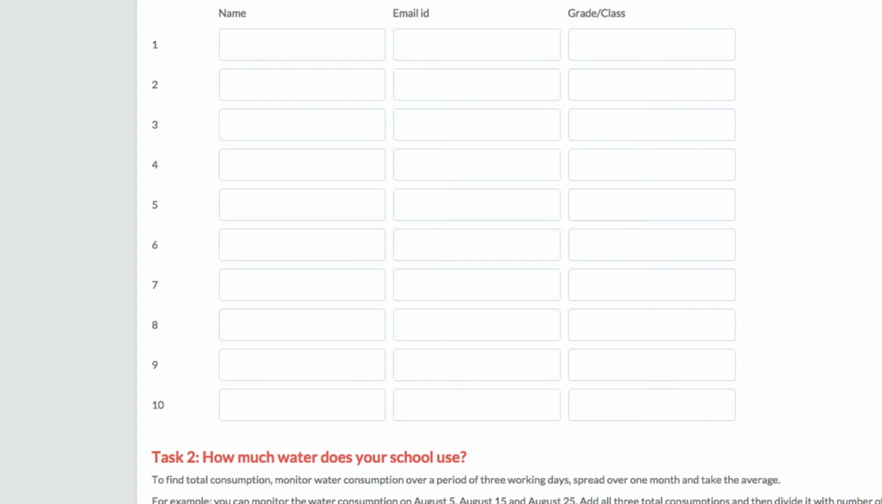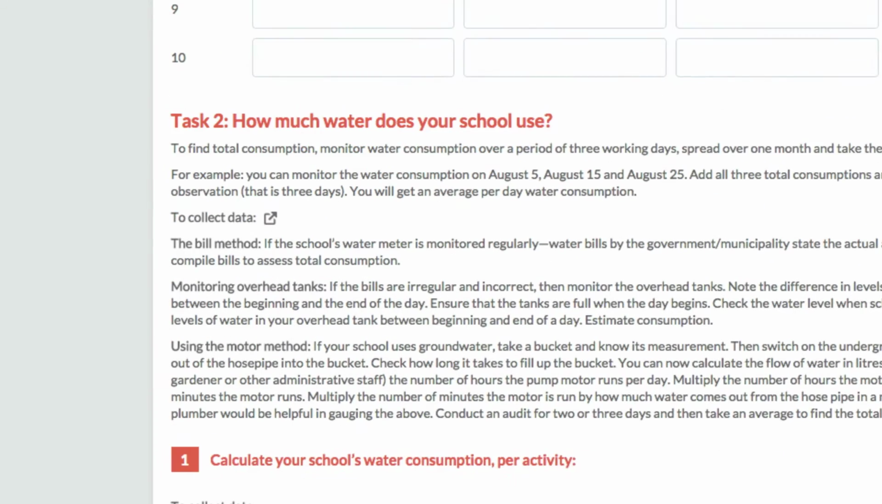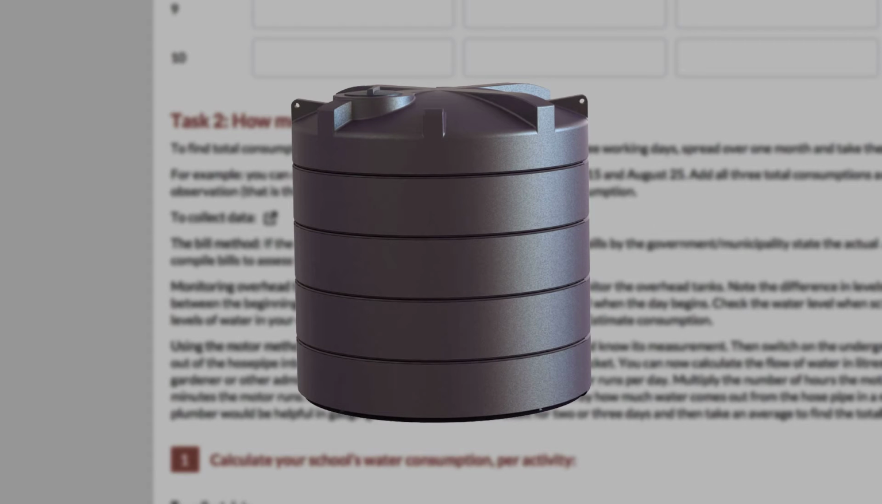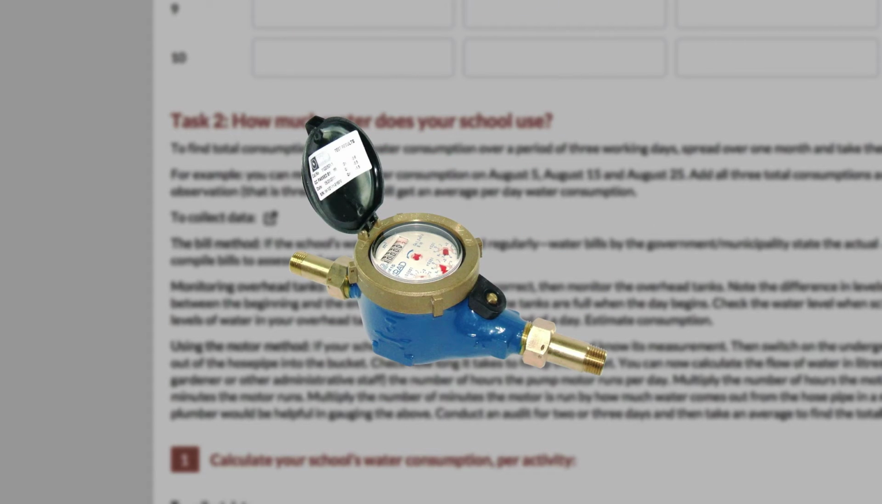Now that we have a team ready, let us look at the responsibilities of this team. Task 2 talks about the school's total consumption level of water in the school. Students can get the data by monitoring the overhead tanks or from the school's water meter. The total consumption per day of the school should be shared.